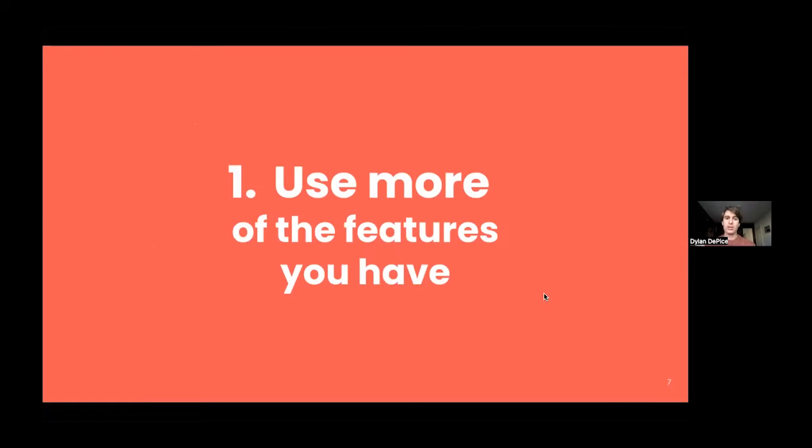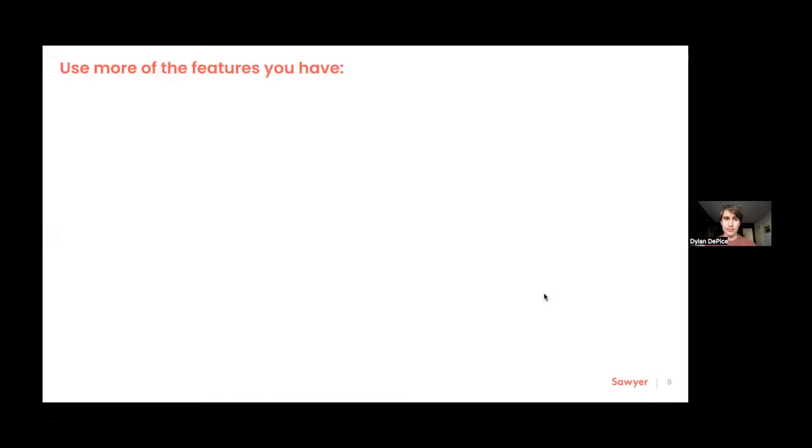So starting with using more of the features that you already have. And you may already use these. We'll talk through them and I'll try to be quick. Packs. Okay. So what are packs? Packs let you sell drop-in spots in bulk. So when I say drop-ins in Sawyer, that means single day, right?